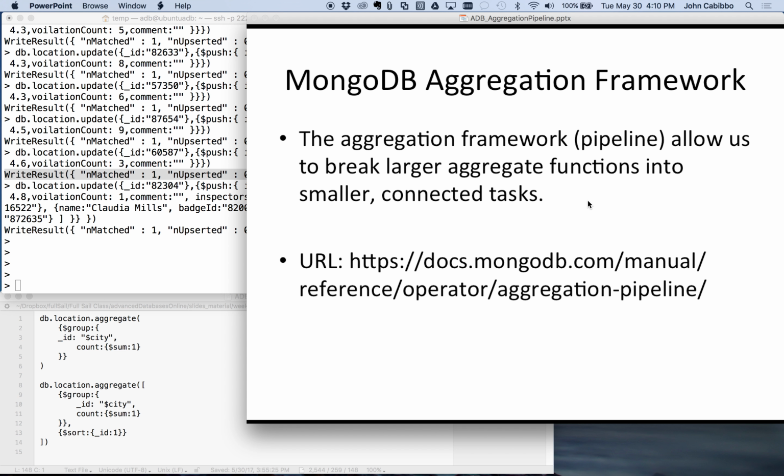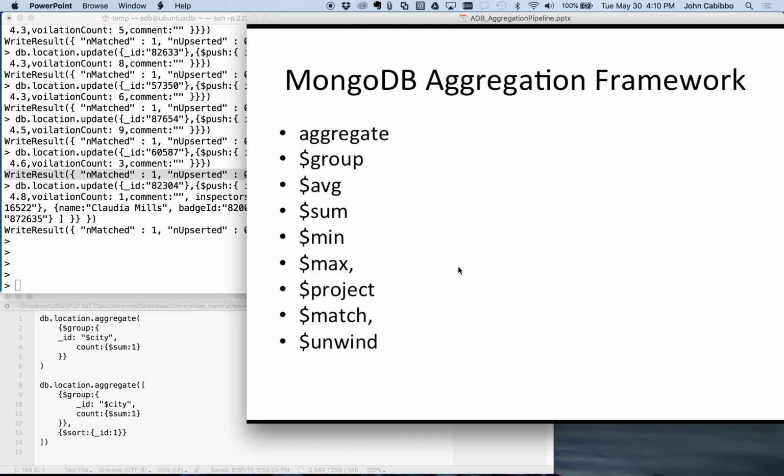So, the aggregation framework allows us to break large aggregate functions into smaller, connected, easy-to-use tasks. And I put the address in here. It may have changed, but it's to the MongoDB manual where it has the aggregation pipeline in there. You can also just Google MongoDB aggregation pipeline if you need additional help.